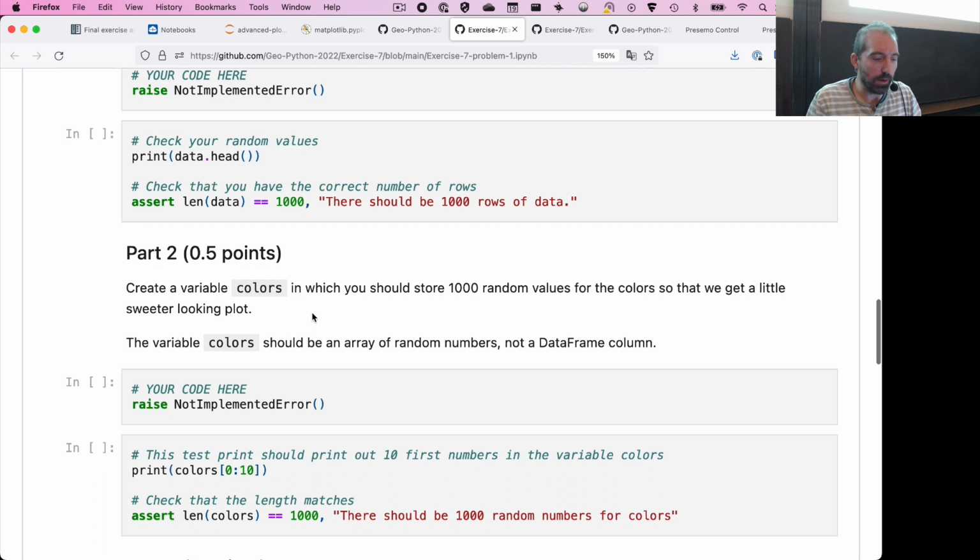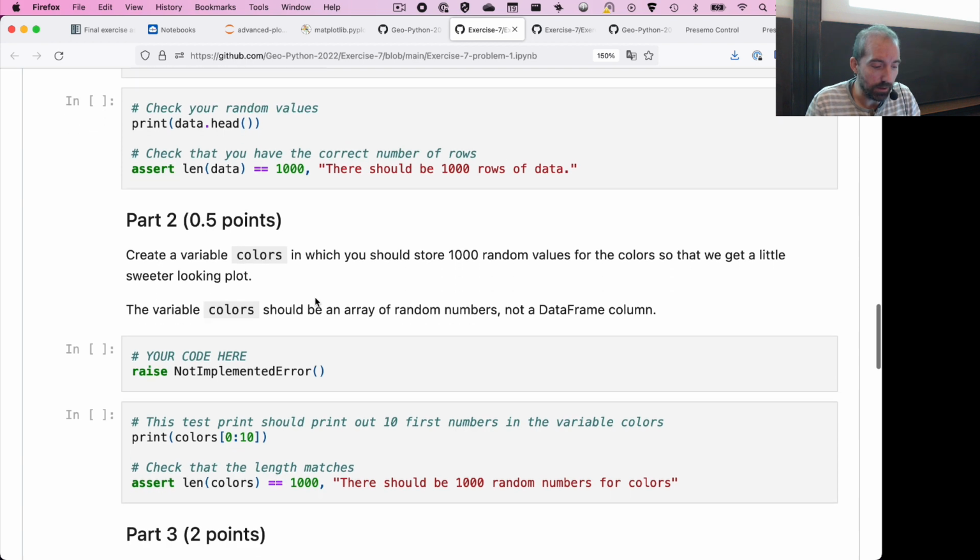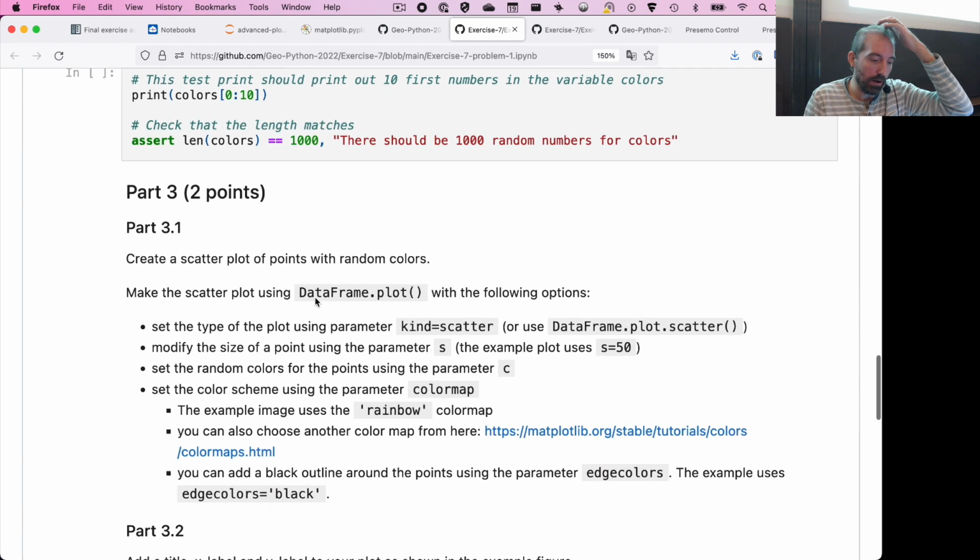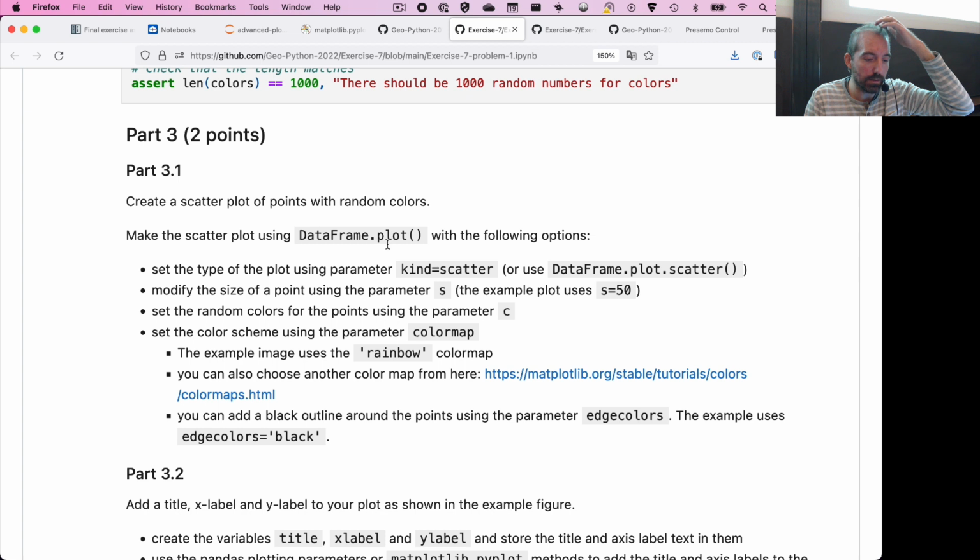After you do that, you're going to make another variable called colors, which you'll use to store 1,000 random numbers for that. And then you have the task of using dataframe.plot to make a scatter plot. And you're given some tips here about how to set the size of the points that are plotted, how to use the color map parameter, which allows you to choose the colors that are being used.